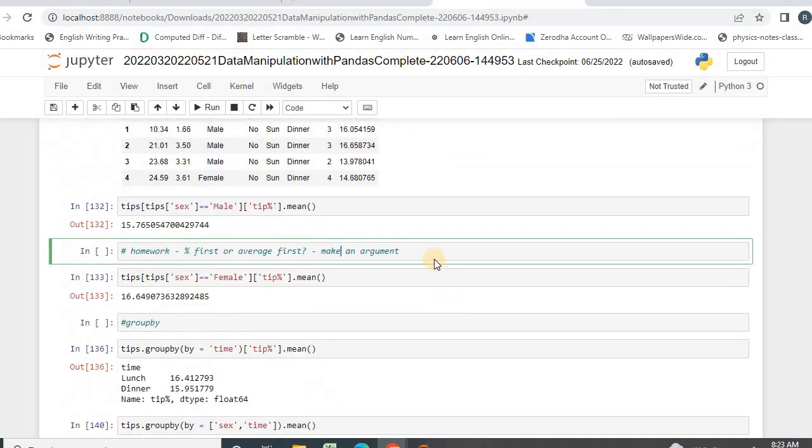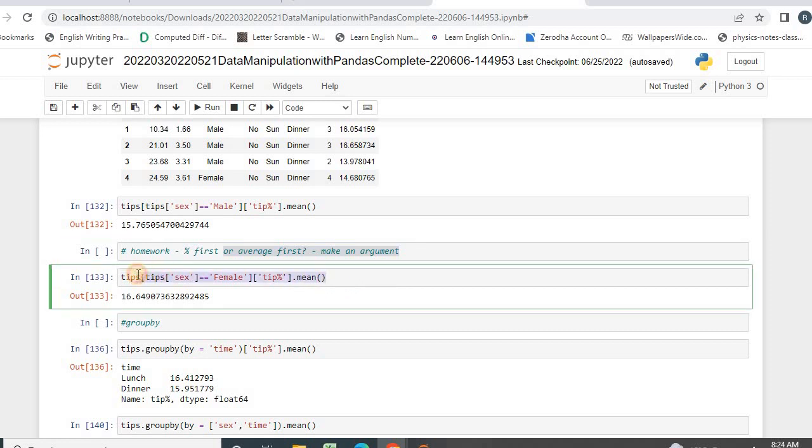So guys, there is one homework you need to do: find out whether you should take percentage first or average first, because the values are coming different. Here we have taken percentage first, then we are doing average, and previously we took average first, then we did percentage. Same thing for sex equal to female, take percentage dot mean.